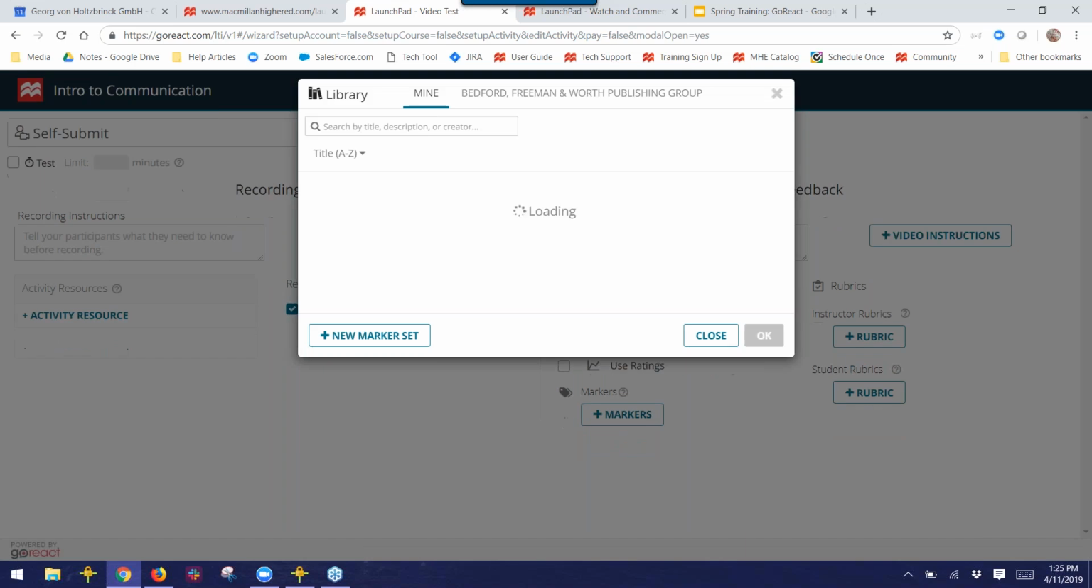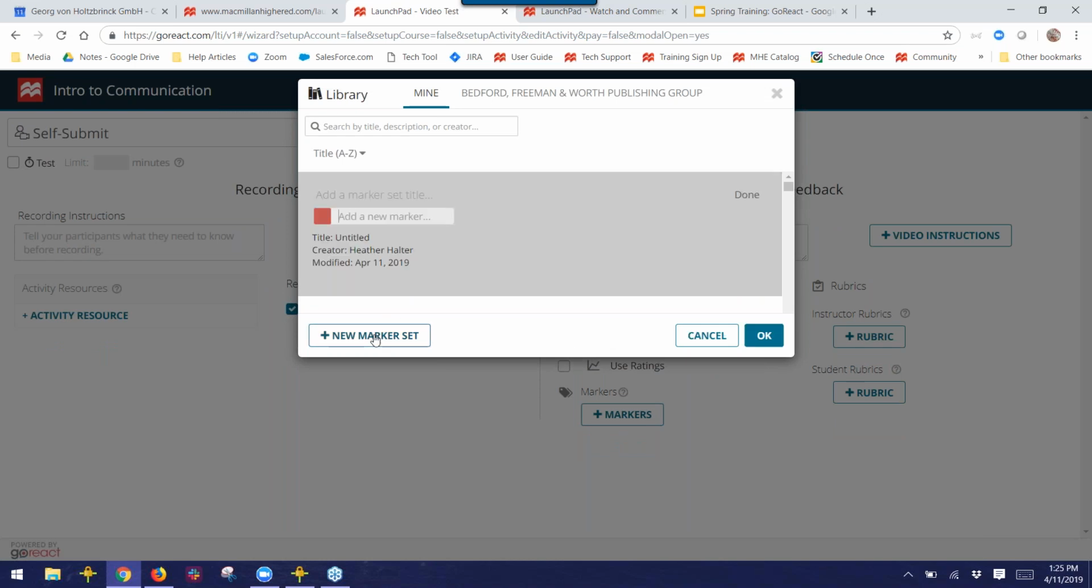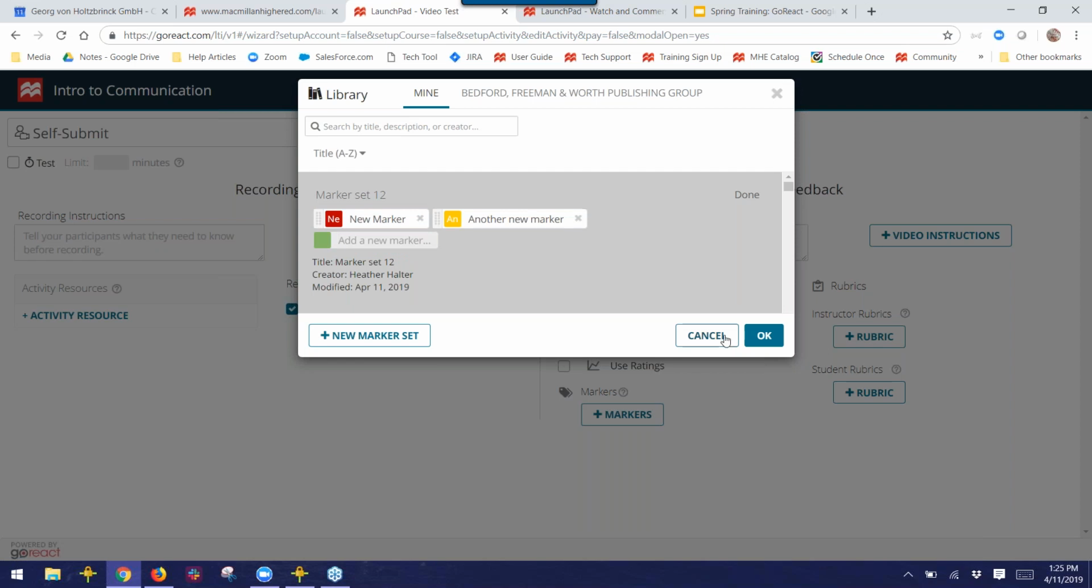You can set up your markers here. Again, because these are customizable, there's not going to be set markers for you. You'll come to this new marker set and then start typing what you want this to be called. Click Enter and go from there.